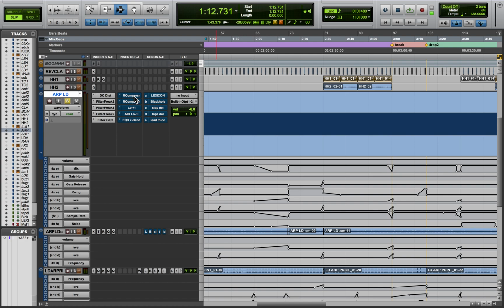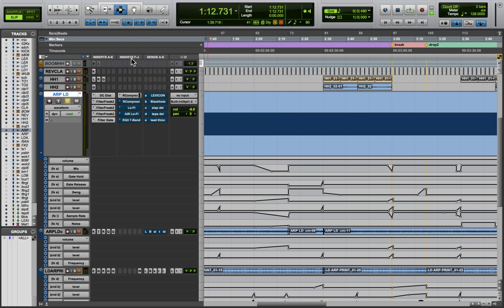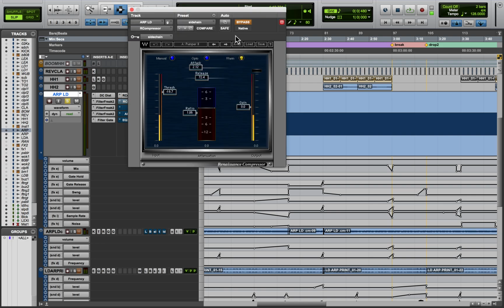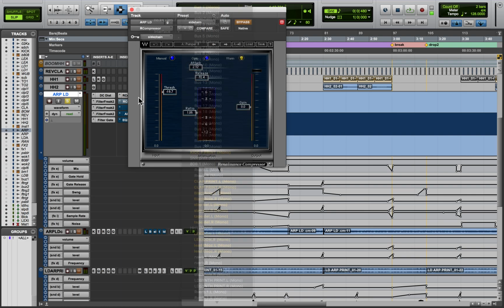So then from there, just some compression. Very light. You'll see, 1.7 to 2 dB. It's just catching those peaks. And the ARC compressor is something I use a lot. It just sounds really clean. And then another ARC compressor, and this one is going to the sidechain bus.